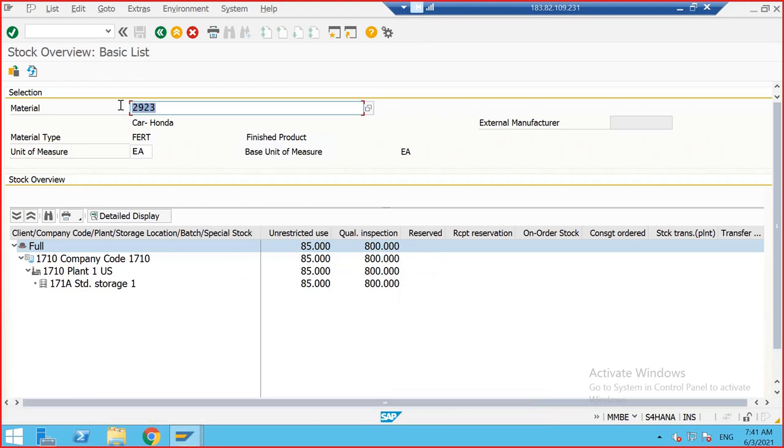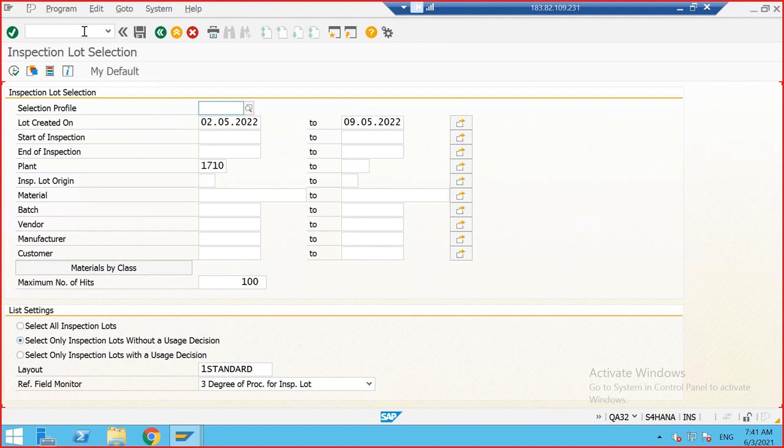As we discussed, whenever the GR happens for an FG, automatically an inspection lot will be generated, correct? What is the transaction code to check the inspection lot? The transaction code to check the inspection lot from the QM point of view is QA32. Very, very important transaction code, QA32. Okay, plant is 1710. Material is 2923, right? Car Honda. Click on execute.